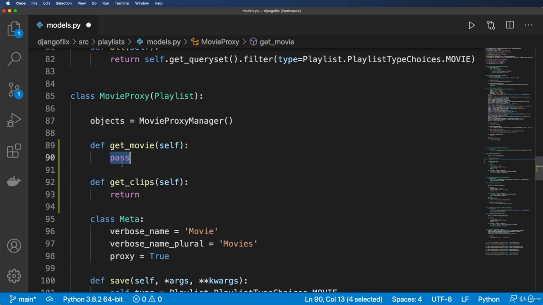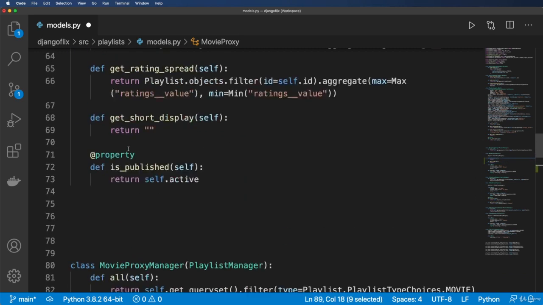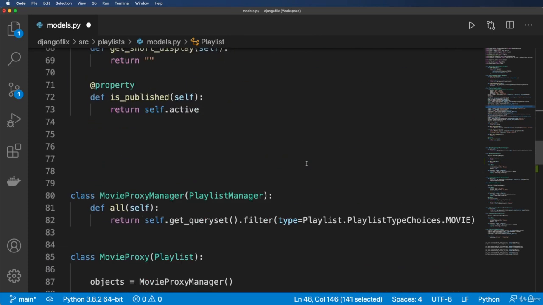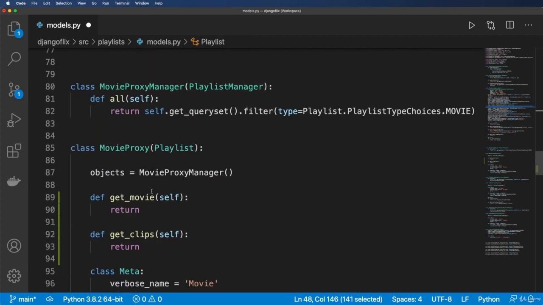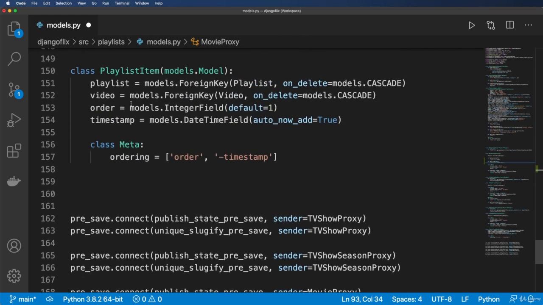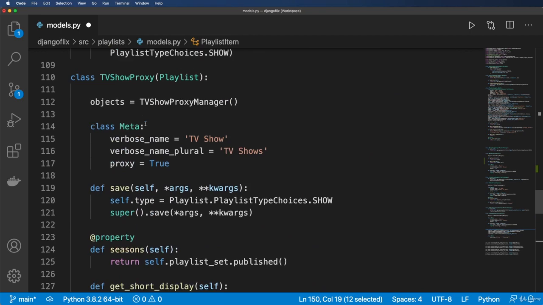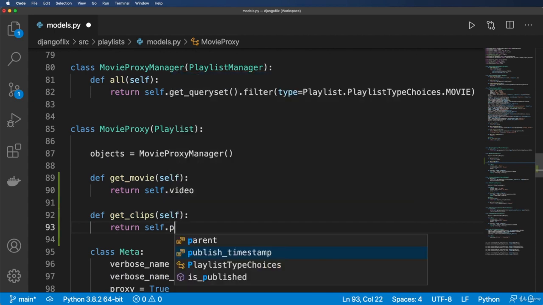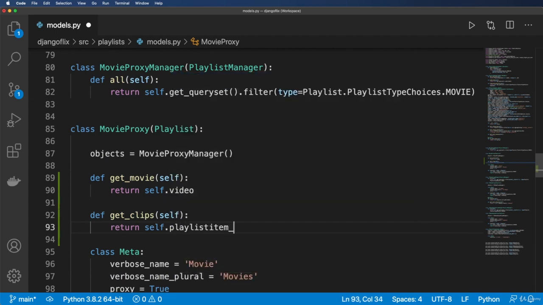And what would that end up being? First and foremost, the movie itself, we wanted to treat that as the video. So that's going to be our movie, and we'll just return that. We'll say self.video. And then the clips could be self.videos.all, but we still want the order. So we created an entire through model for that, and that's the playlist item. So that's what we'll use for our order. So this would then be self.playlistitem_set.all. Okay, so now I have the ability to get both of these things.